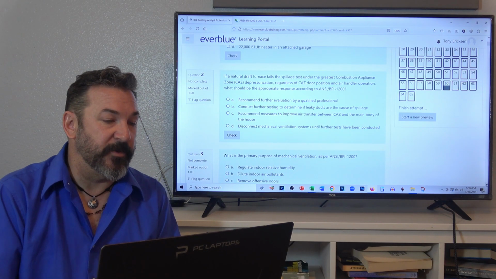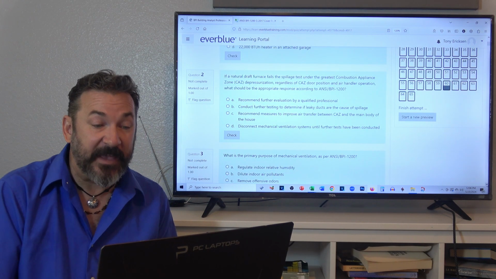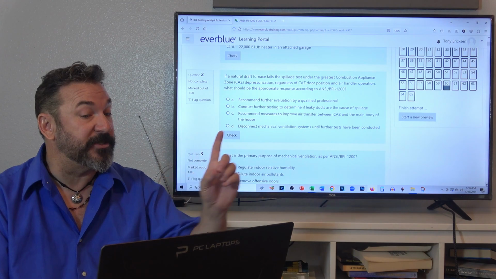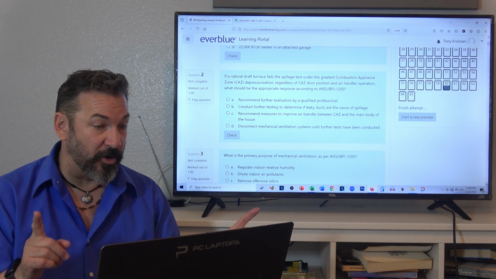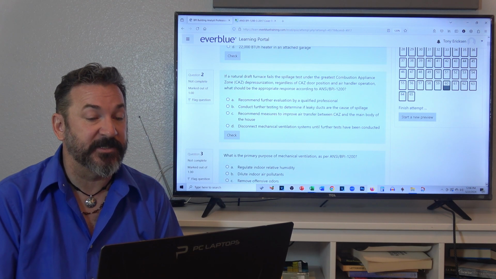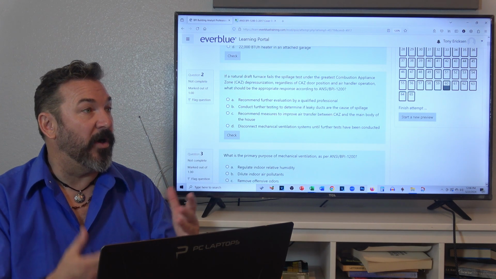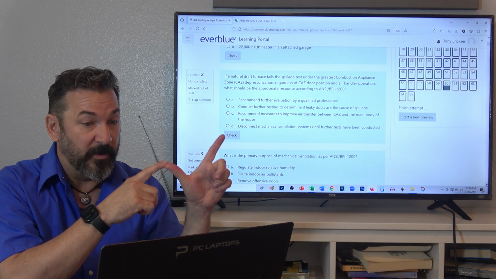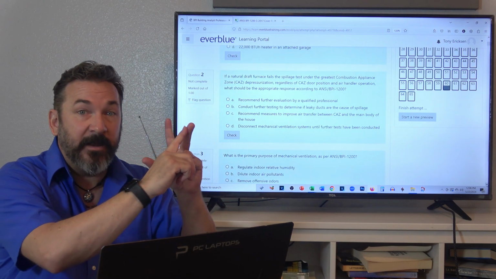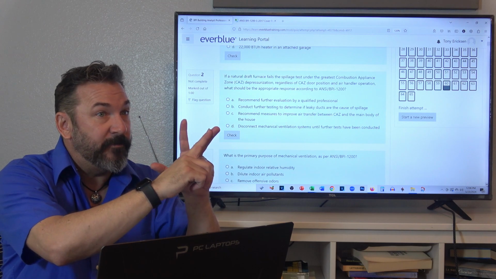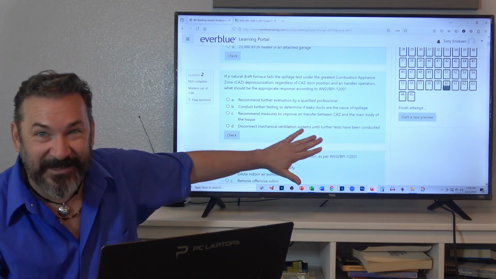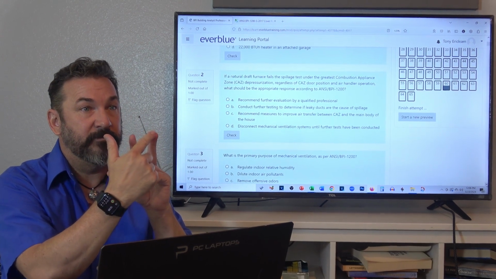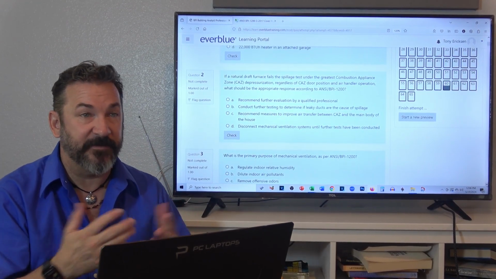Okay? Next one, number 2. If a natural draft furnace fails the spillage test under the greatest combustion appliance zone depressurization, regardless of the CAZ door position and air handler operation, what should the appropriate response be according to the BPI 1200? Well, when we're doing depressurization, we only test it for 3 things, right? We test it for the air handler, door position, and exhaust fans, right? So before even looking at the possible answers, I'm going to try to answer the question. The answer is going to be something with the exhaust fans. Now let's see if that's our answer.